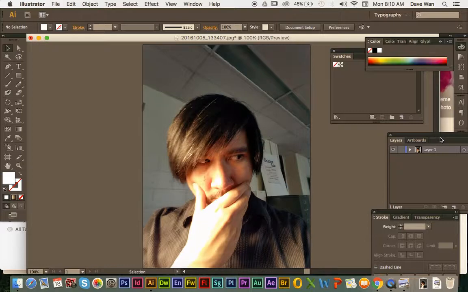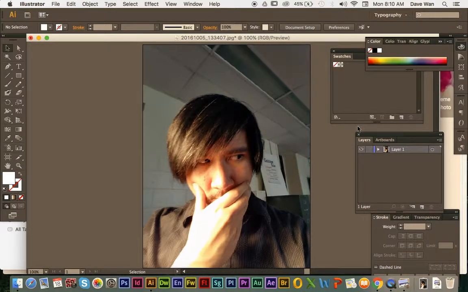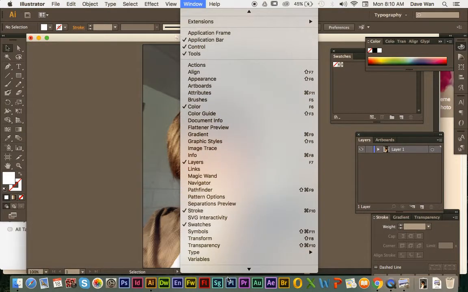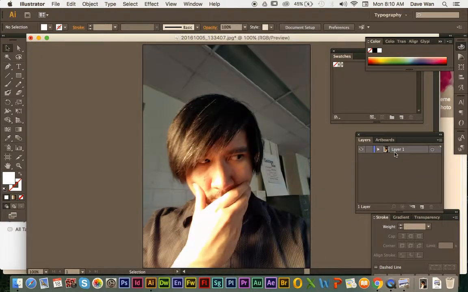Pretty much the only thing I'd like to do is make sure to go to your layers panel. You go to Windows and Layers if it doesn't show up. Just lock the layer. You can title it your picture, just so you know what it is. And then you're going to create a new layer. You just click on this button here to create a new layer, and you can title this layer your outline.